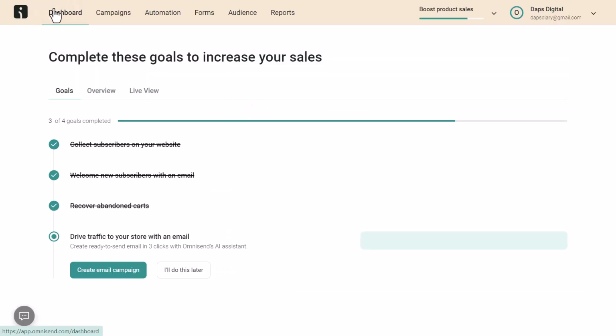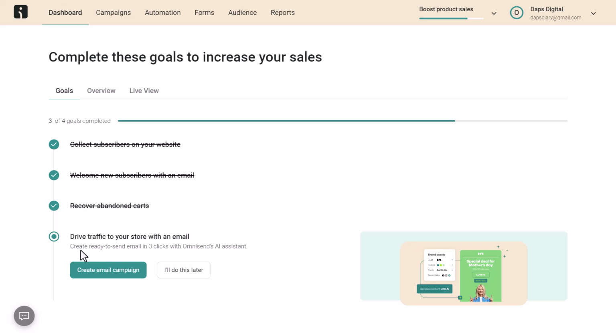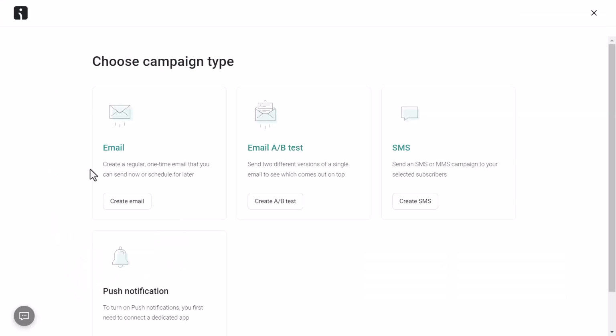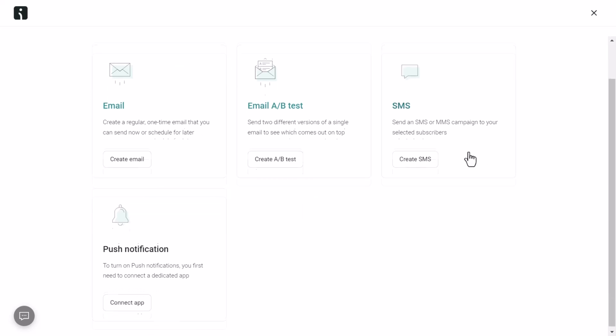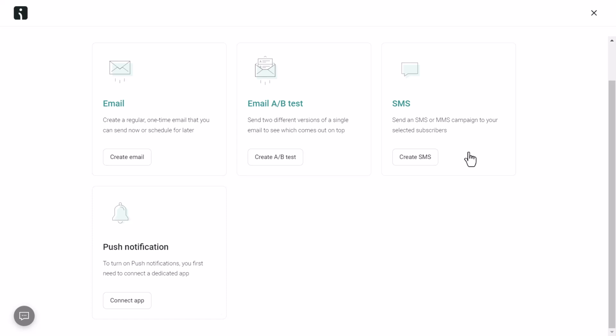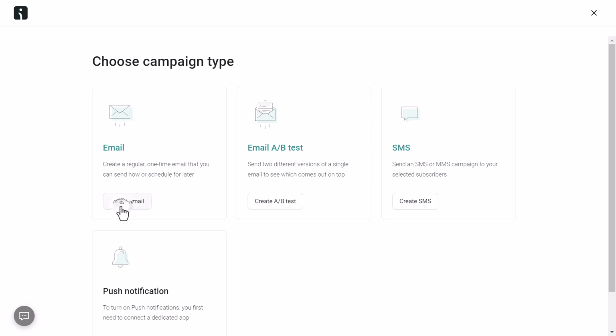So now let's come back to our dashboard, and then you can drive traffic to your store by just sending an email. So let's see exactly how to get that done. Let's create an email campaign. We have 4 options here. The first option is to send an email, just a regular email. The second option is to send an email that has A/B testing. We can just send an SMS campaign, or we can send a push notification. But for the purpose of this example, let's just work with an email. So let's create an email.